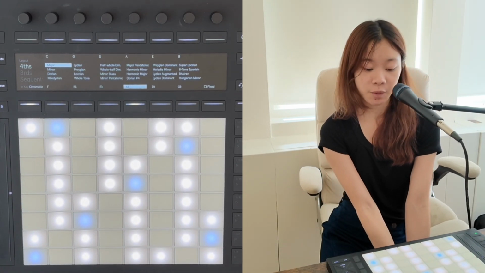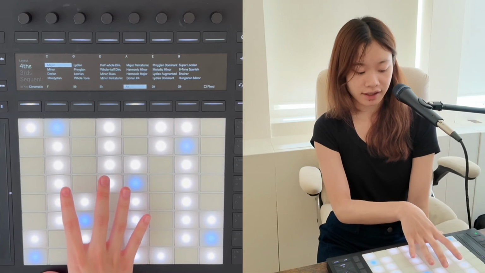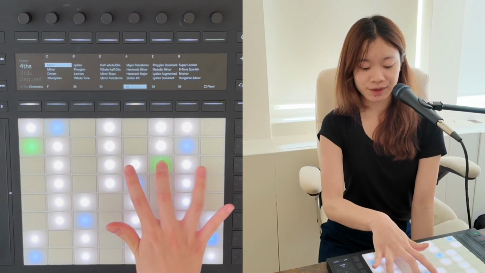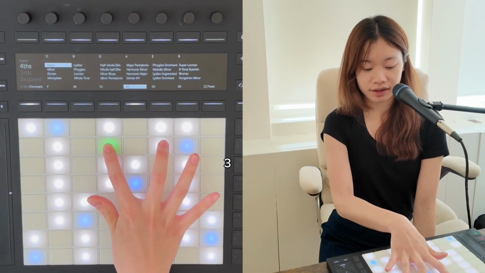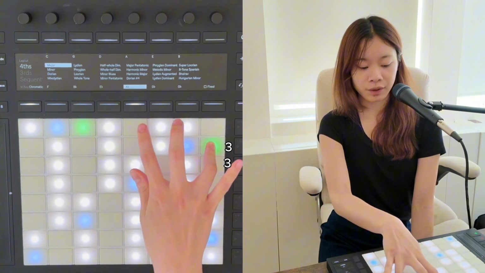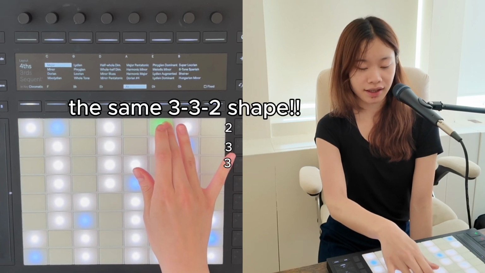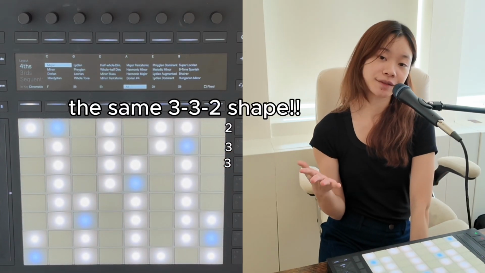Let's start somewhere higher up this time. Let's start here. 1, 2, 3, 1, 2, 3, 1, 2. Now we get a C major in a higher octave.